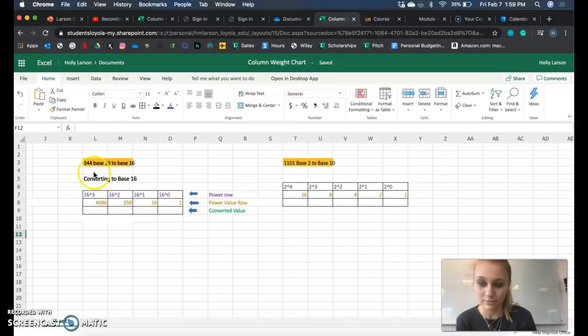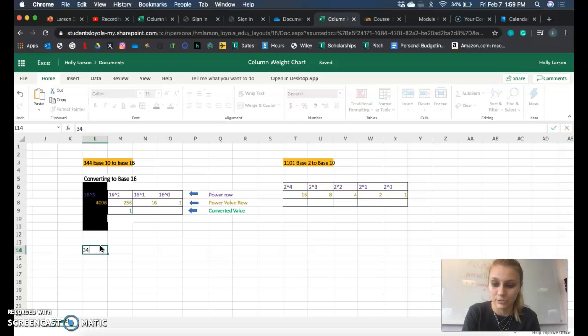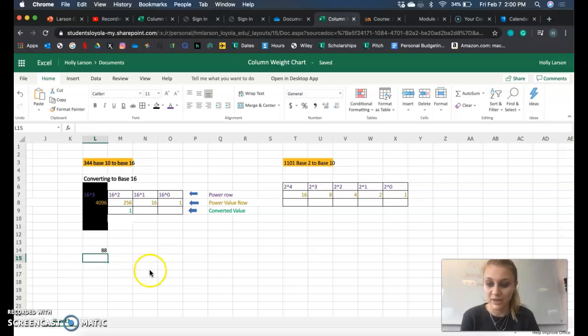Similarly, if I'm trying to convert 344 base 10 to base 16, I would make a table with the power row and the power value row, very similarly as I did before, and I would look at 344 and I would say, how many times does 344 go into 4096? It does not go in at all, so I'm going to cross it out and highlight it black for our purposes. Now I'm going to look at 256, and I'm going to say, how many times does 256 go into 344? 1 time, so now I'm going to subtract 256 from 344 equals 344 minus 256. I'm left with 88, so how many times does 16 go into 88?